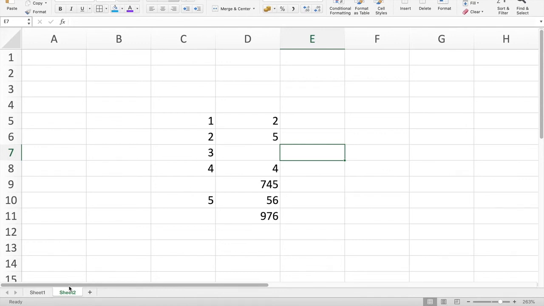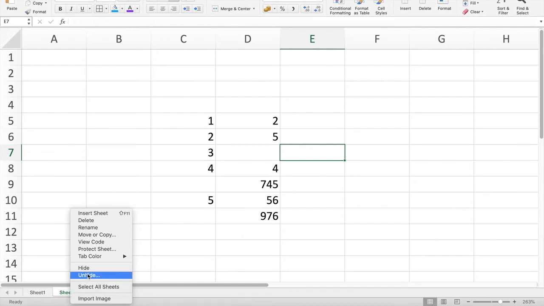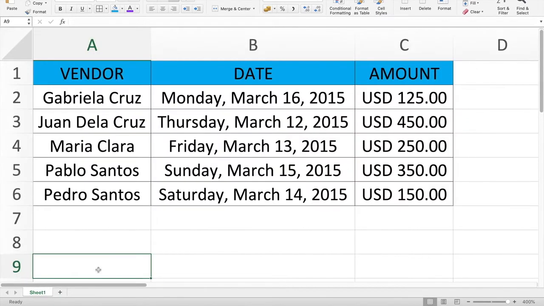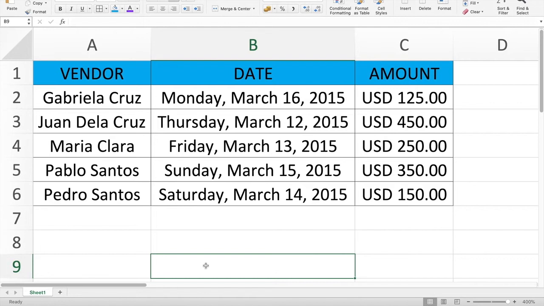Now we have Sheet 2. Let's try to hide this again. So right click, then hide. Okay, so I hope you get it. That is simply how we can hide our worksheets.